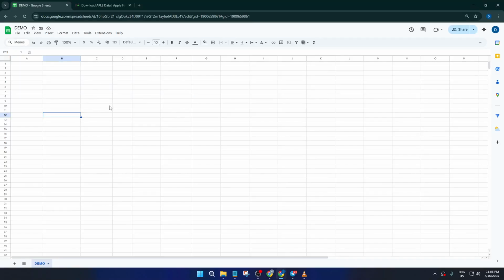In today's quick tutorial, I'll show you exactly how to import stock data like Apple's share price into Google Sheets step by step. By the end of this video, you'll know how to take stock prices from the web, save them to your computer, and effortlessly bring that information right into a spreadsheet. Whether you're tracking investments or building charts, this simple workflow will make handling financial data so much easier. So let's dive right in.